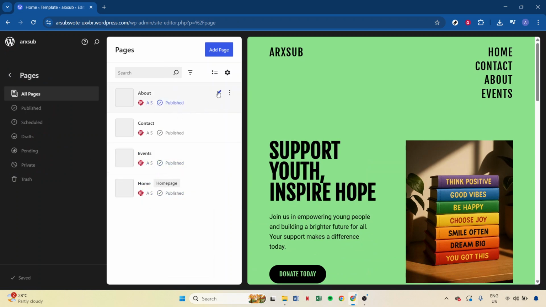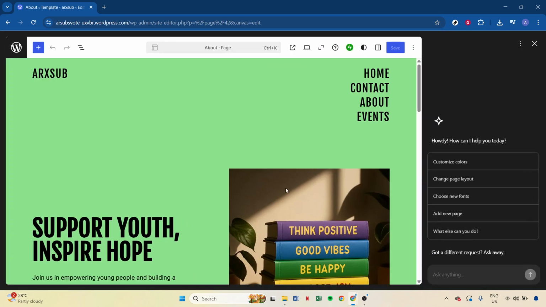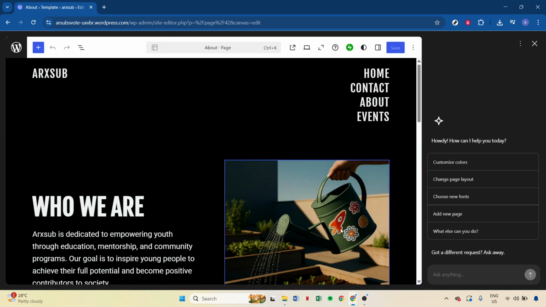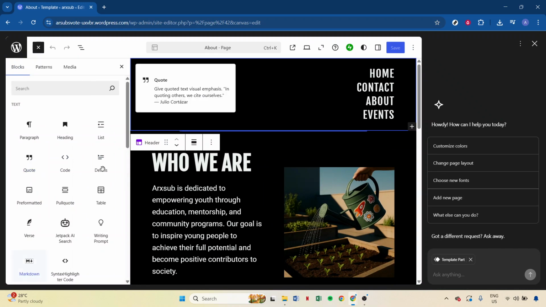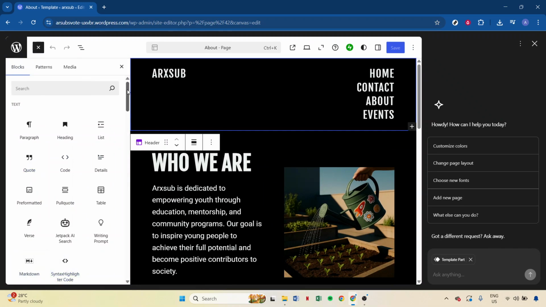Now, depending on how your WordPress site is set up, you might notice something else here. Many sites today use popular page builders like Elementor, WP Bakery, or Divi. If your site uses any of these page builders, you'll see an option that says something like Edit with Elementor. Go ahead and click on that option. This will open up the page builder interface.